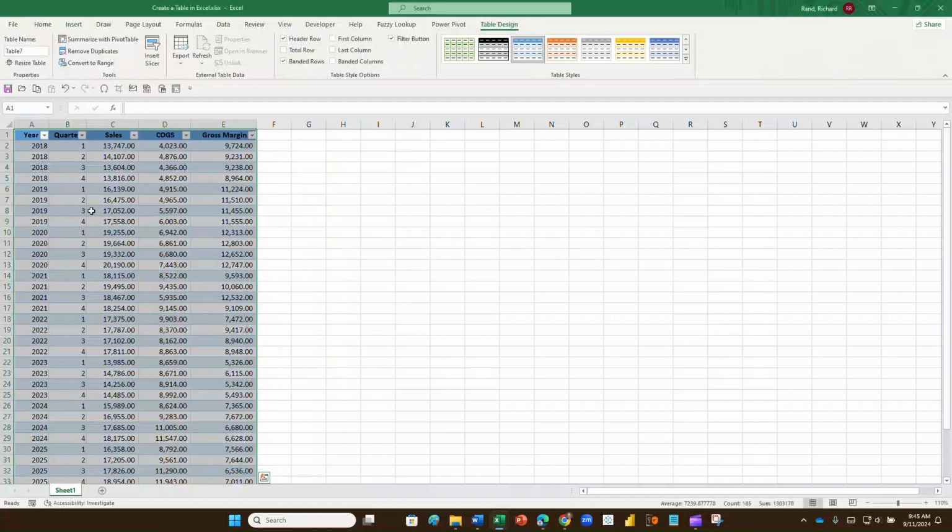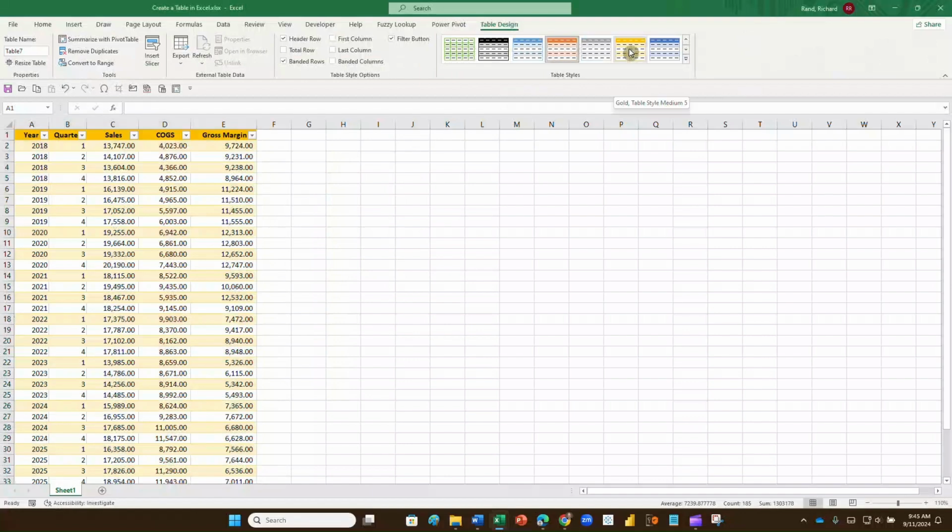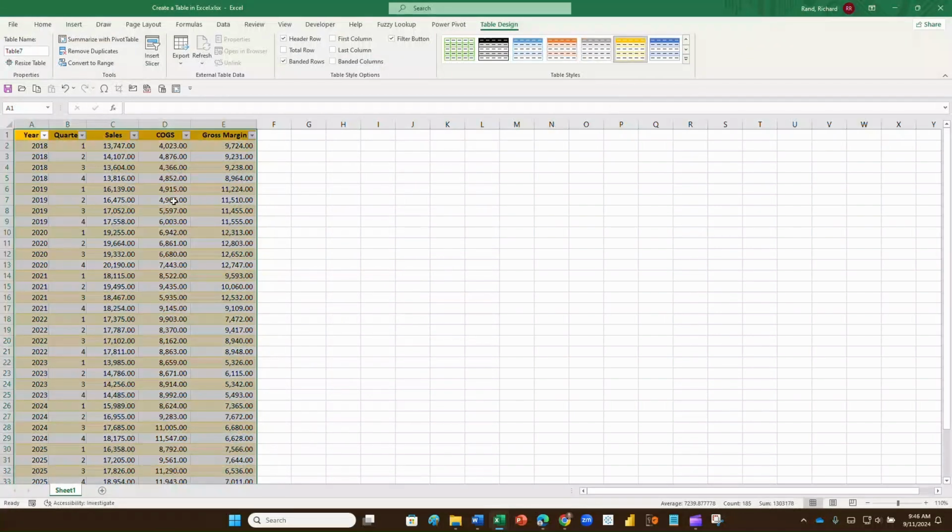Now, we're going to come back to this Table Design tab that's up here at the top, but I want you to pay attention right now, right at the very top of the screen, to this Table Styles. This allows you to change the colors. It defaults to sort of this blue color, but you can do black and white. You can do orange. I kind of like this one right here. This is kind of nice. So I'll click on that.